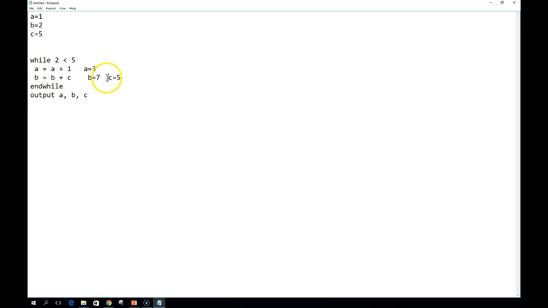B now, B was 7. But what we're really saying is 7 plus C. So 7 plus 5 is 12. C doesn't change. So we're going to loop back up to the top again. So now is 3 less than 5? So it's going to loop again.